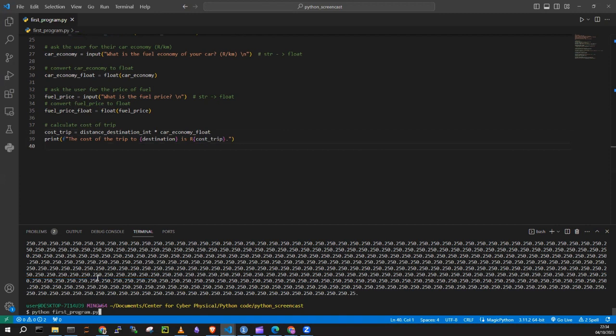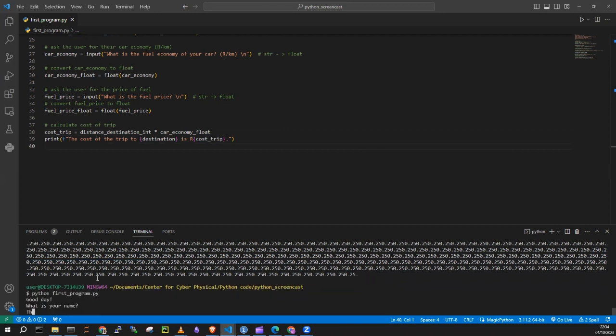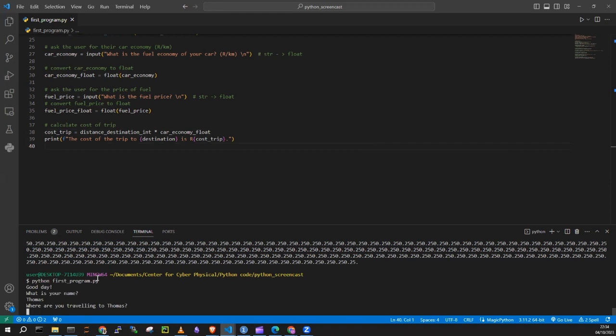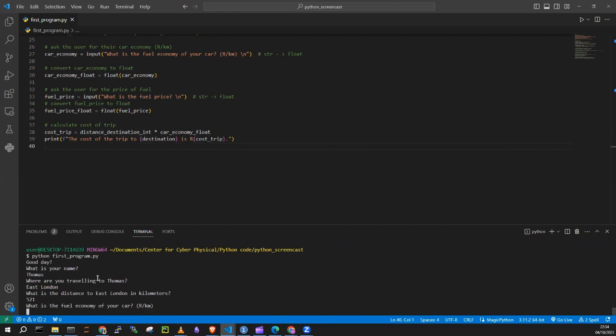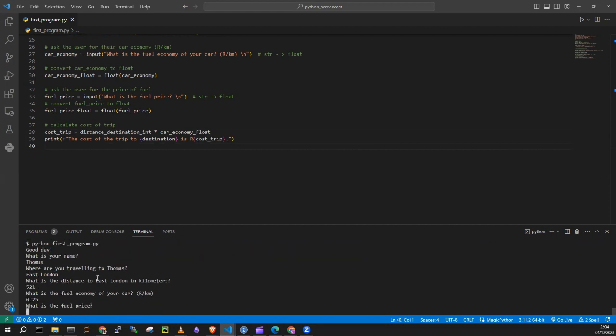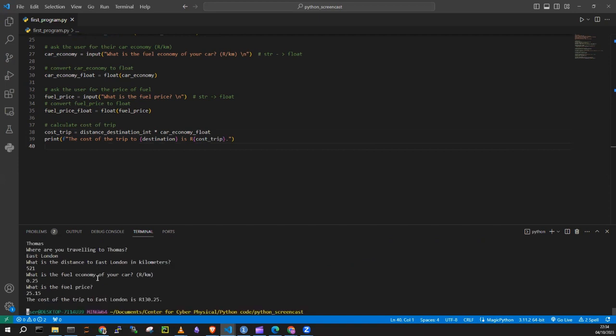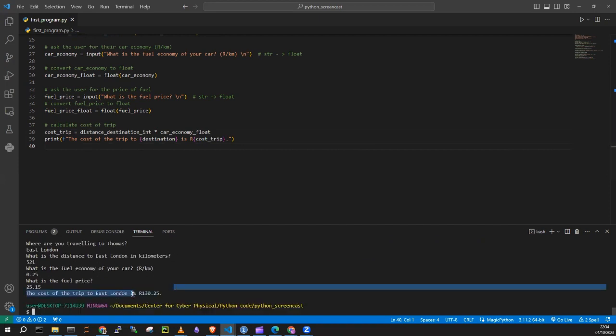And we run that again. Say Thomas, where are you traveling to, Thomas? East London. What is the distance? 521. What is the fuel economy? 0.25. 25.15. And there we go. We have the right answer.